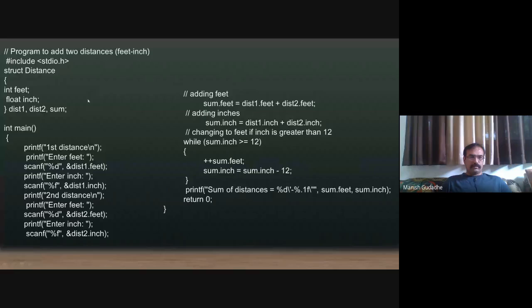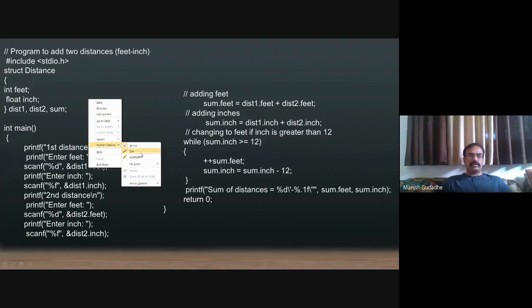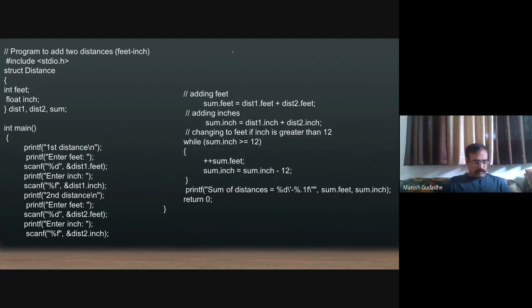We'll go for another program where we are trying to add two distances which are defined in feet and inches. There is a program which defines a structure distance where we have a float and inches as the container, so there will be two variables in that. We are declaring three variables: distance one, distance two, and sum. All are global, so we can use them in any function, but right now we have only one function. Here we are adding distance one with distance two, and we'll be getting the sum.